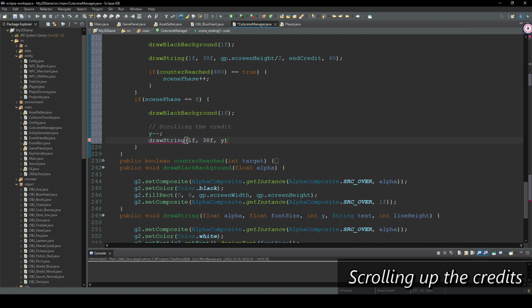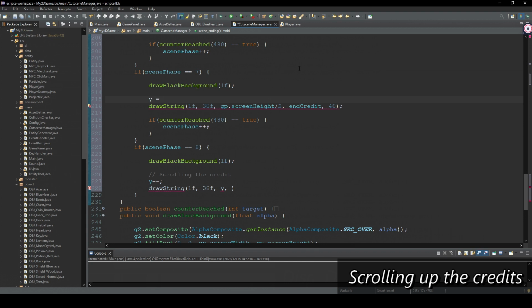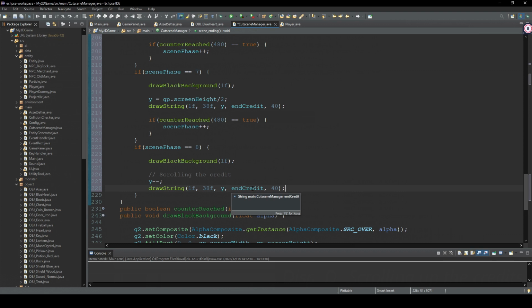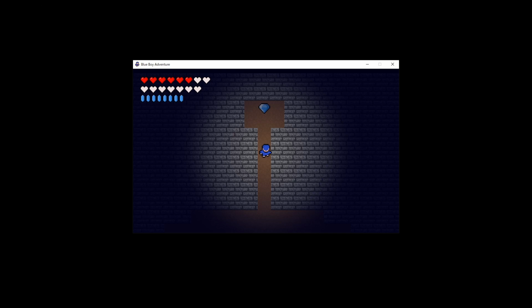Oh wait, in that case we need to set this as a default Y, so alright, then let me change like this. And Y, and credit, and the line height is the same, 40. So this Y decreases little by little, so this credit text goes up little by little. Okay, I think that's everything. So we finally completed our game.